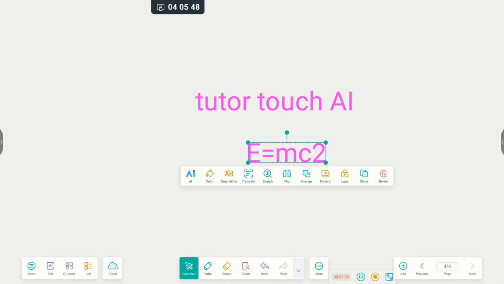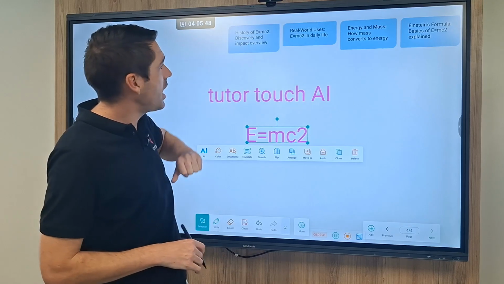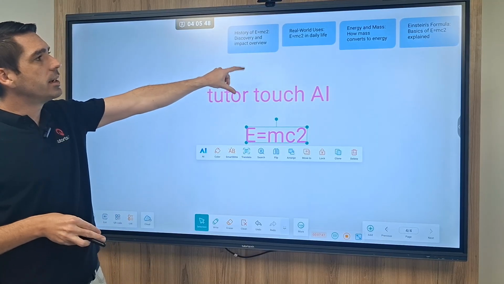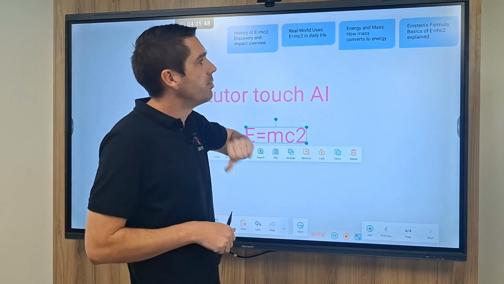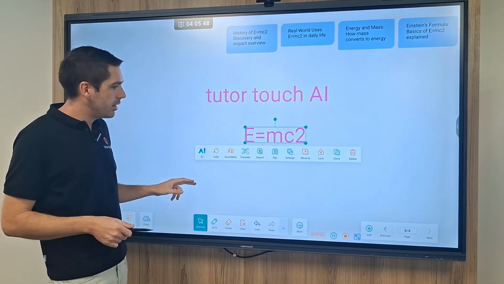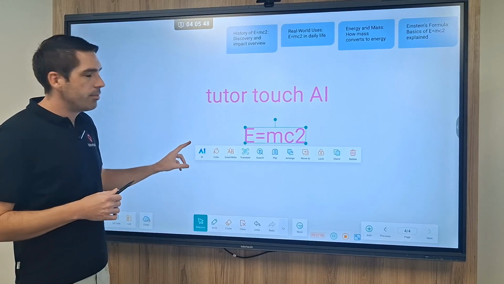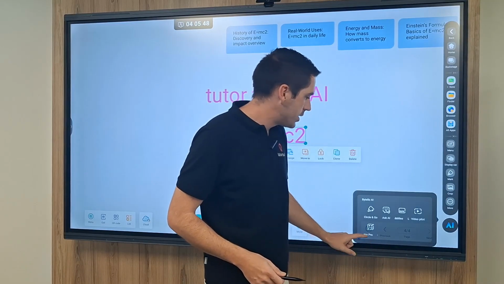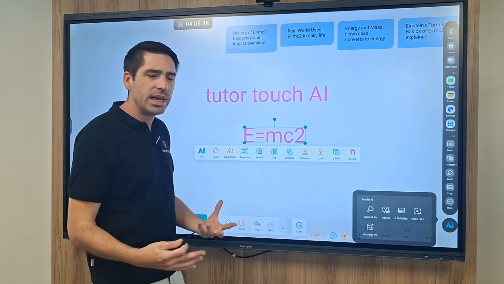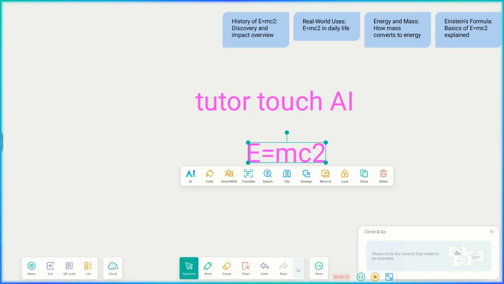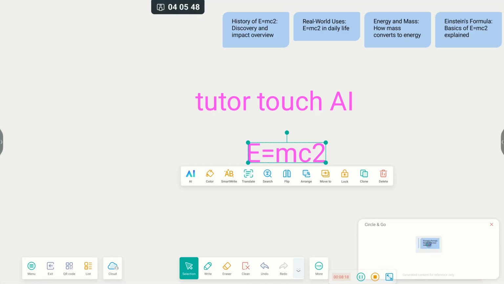So if I click on topics, you'll see that they pop up at the top there. And now from my example, E equals mc squared, I have different topics that we can discuss. So let's say Einstein's formula, basics of E equals mc squared, explained. Now what I can do from there is activate one of our other AI features. So if I press on the side menu bar, you'll see that there's a circle and go option. Now this allows you to basically use the AI anywhere on the panel. So if I click on circle and go, you'll see that it becomes another slight color, and I can circle exactly what I want to search.